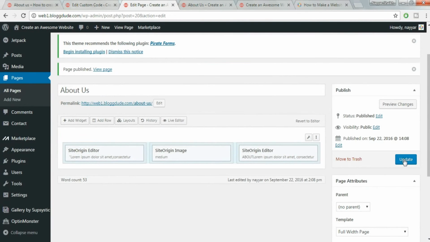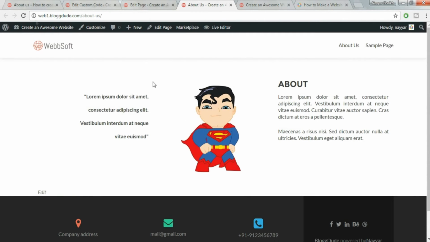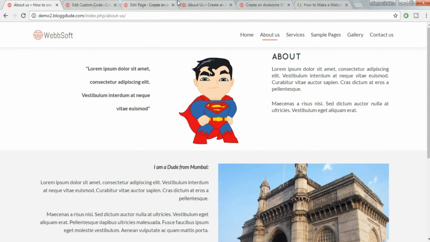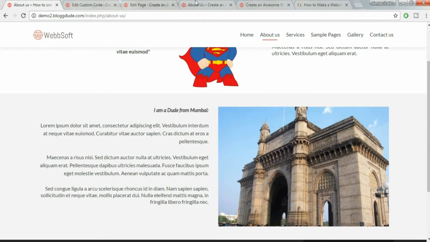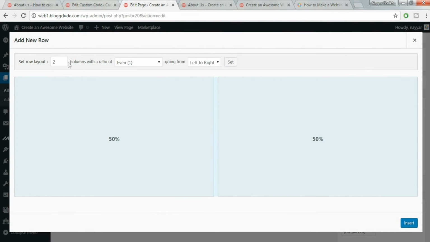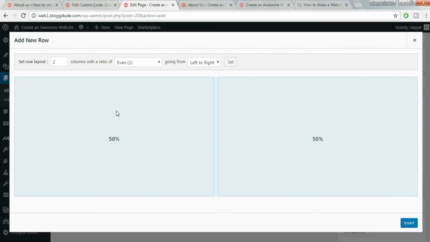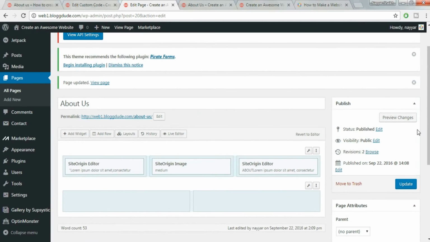So now click on update. Now let's again refresh the page and see. Okay, so as you can see this looks beautiful now. Okay, so as you can see in the demo we have to add another row, so just click on add row, and this time we'll have two columns. So let this be 50% by 50%.